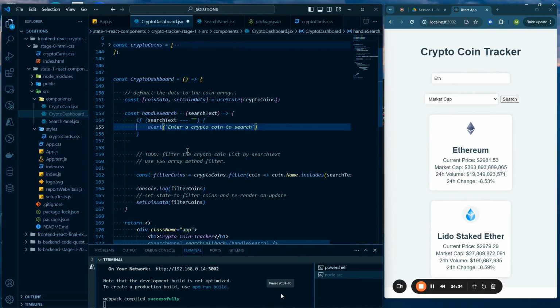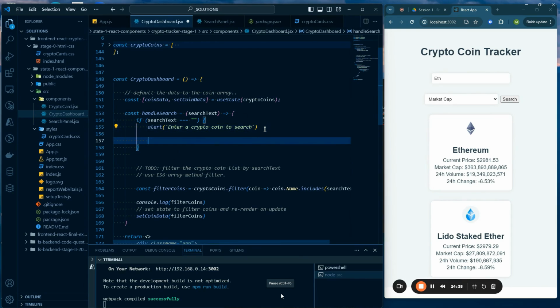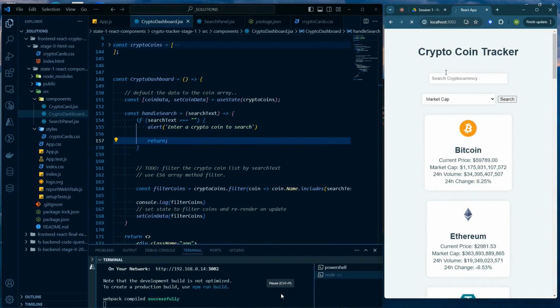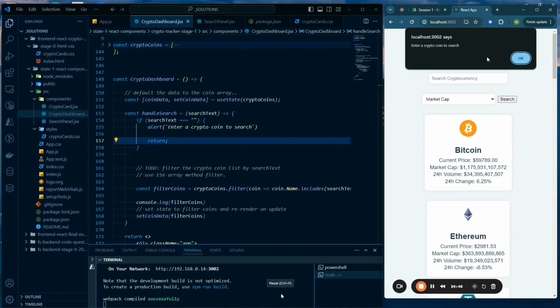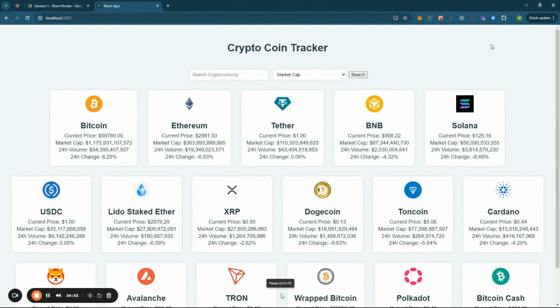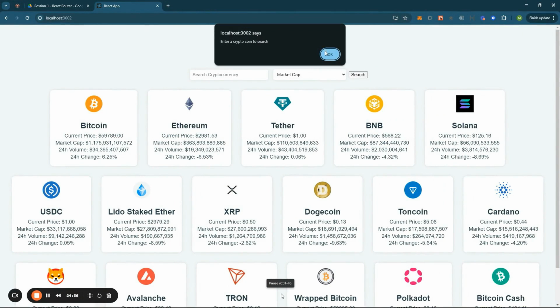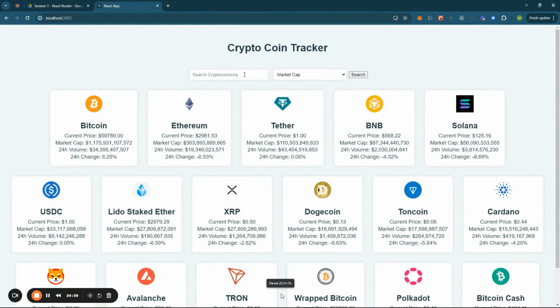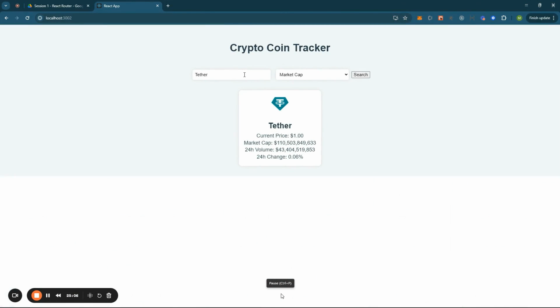We're going to type a nice message: enter a crypto coin to search. And then we need to return, exit out of the execution, so we're not setting state here. So we can test this out. We have a nice little alert. Again, we can improve the validation UI eventually, but we have something that's working now. It's filtering, it's setting state, we're getting data from the child. Let's see how this works. We'll search Tether. Fantastic, we have one card.